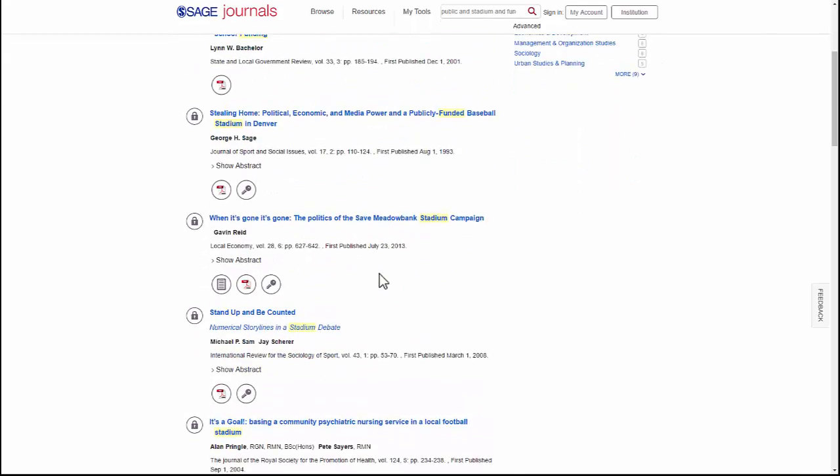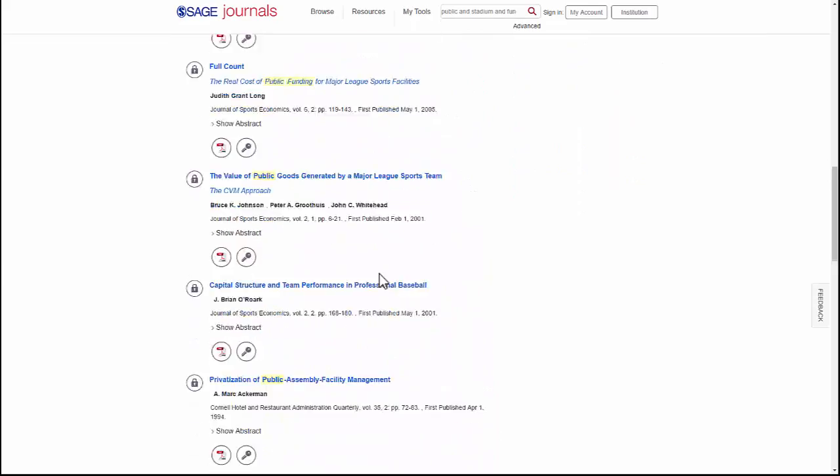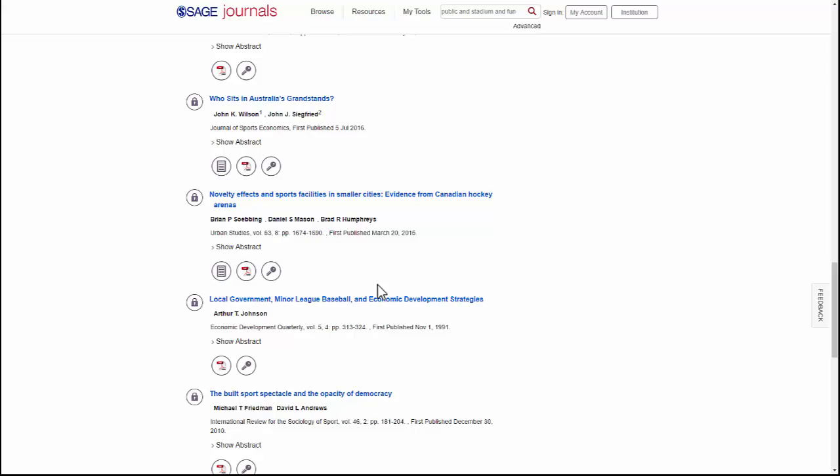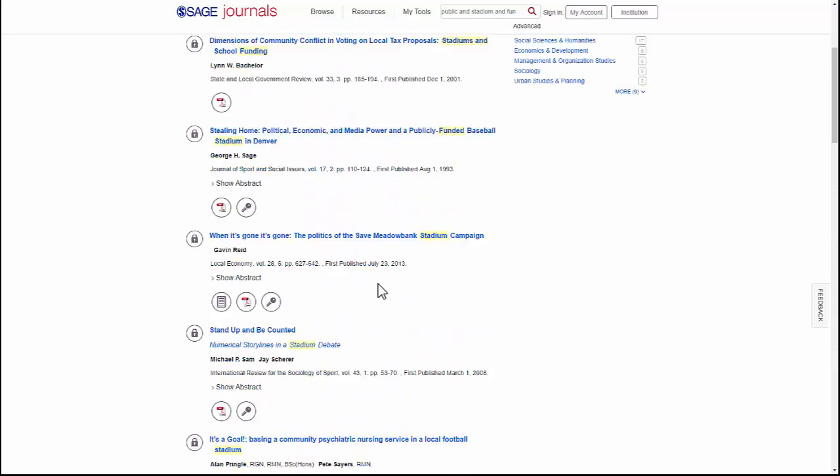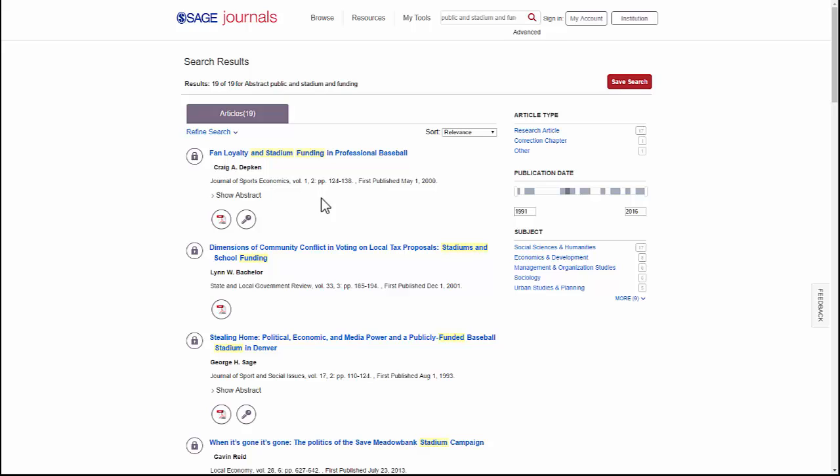Now, sometimes we have the full text, sometimes we don't. It looks like for this search, most of these things are locked out. We don't have a subscription to them. But copy down the citation information, and then if you request an interlibrary loan, we'll get you a copy of the article, and you will get that electronically. So Sage Journals is another very excellent database to use, in addition to the ones from the EBSCO and the ProQuest company. I'm going to go back to the library homepage.